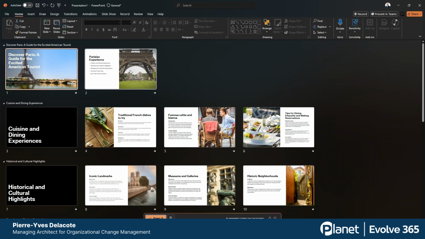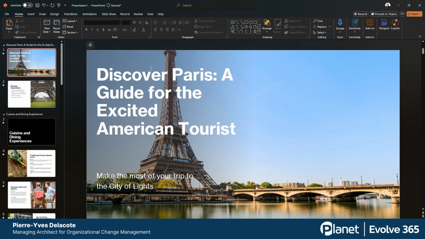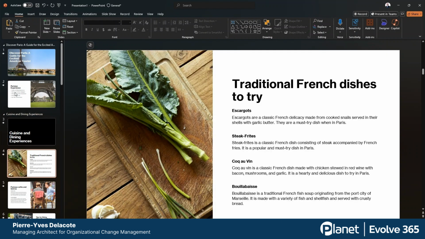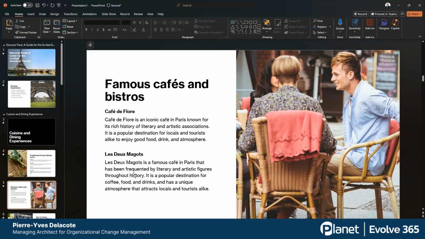And you can see it's a very nice layout. Some pictures that are related to Paris. I guess the most famous monument is the Eiffel Tower. And so I can say now I want to keep it. And then now you have your slide deck. This is how you see it in a normal way. So, Discover Paris, Parisian experience, cuisine. So it took the order I gave, and it created very nice slides with pictures that are somehow related to the context of the slide. You need to check, obviously, if it's really what you want.